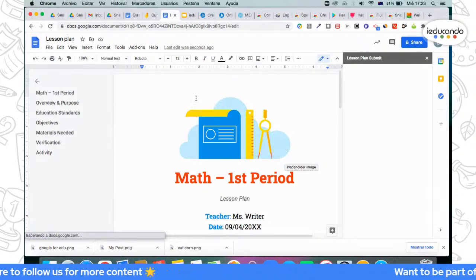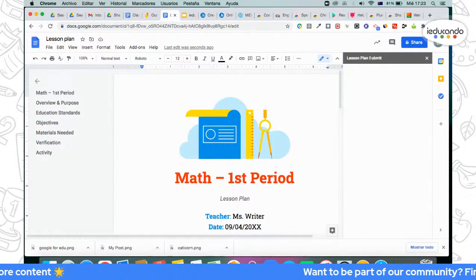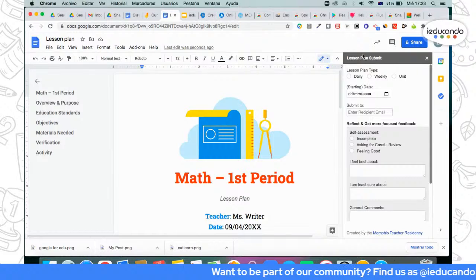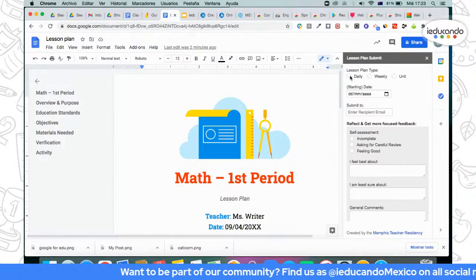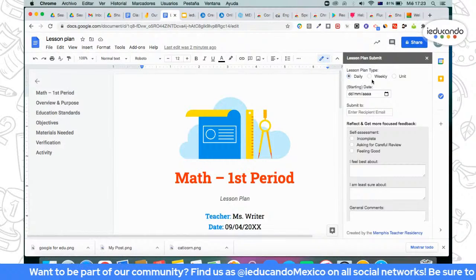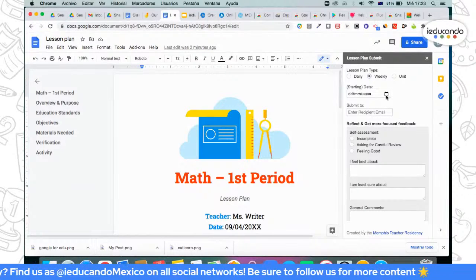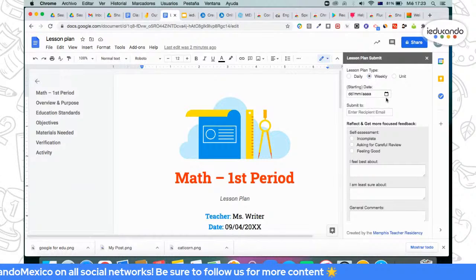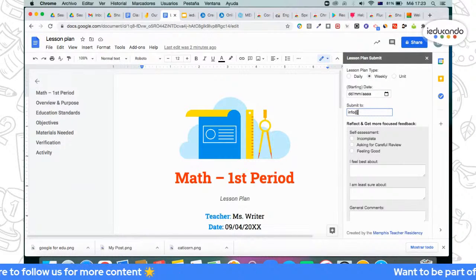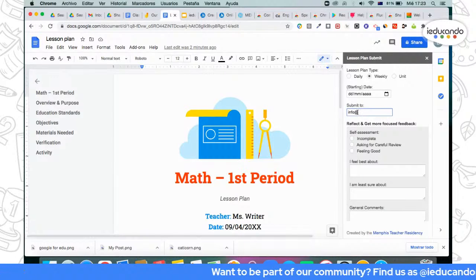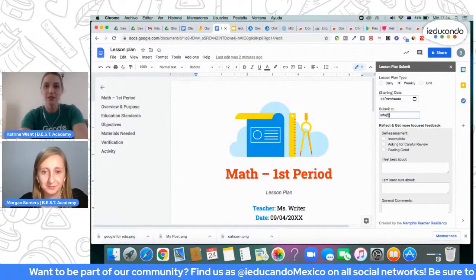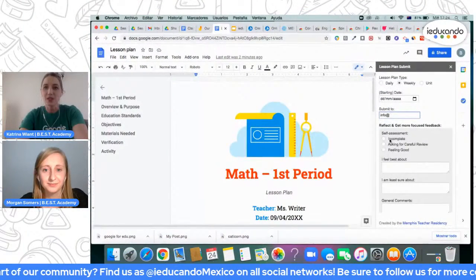and I click that button, and it'll bring up this box on my right-hand side to submit my lesson plan. I click daily lesson plan, weekly lesson plan, starting which date, so the person I'm sending it to knows exactly where I'm coming from. And right here, I enter the email I would like to send this lesson plan to. So I don't have to attach it any other way or click other buttons. It'll just send it when it's all done.